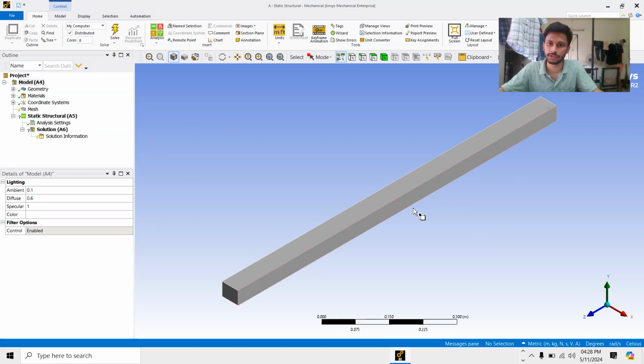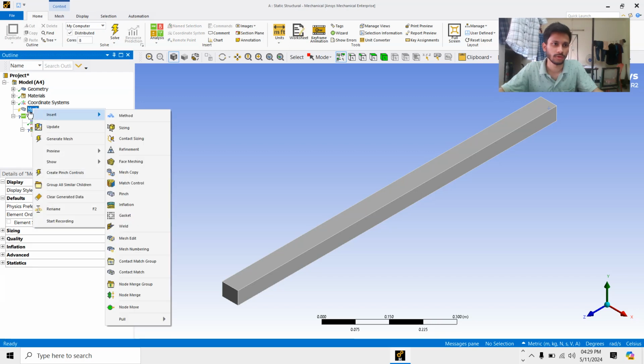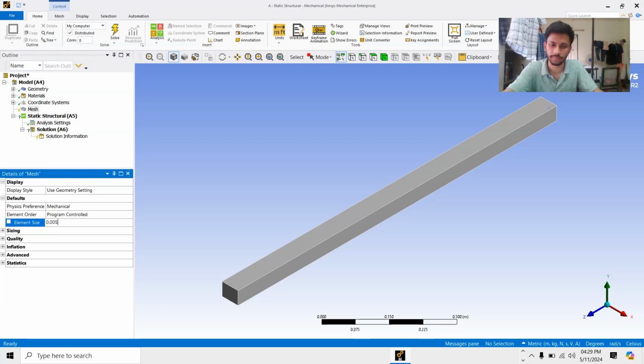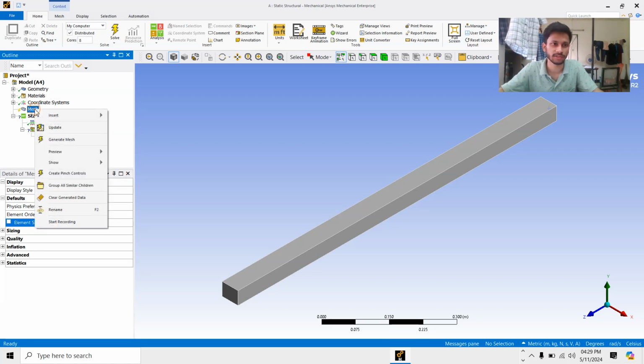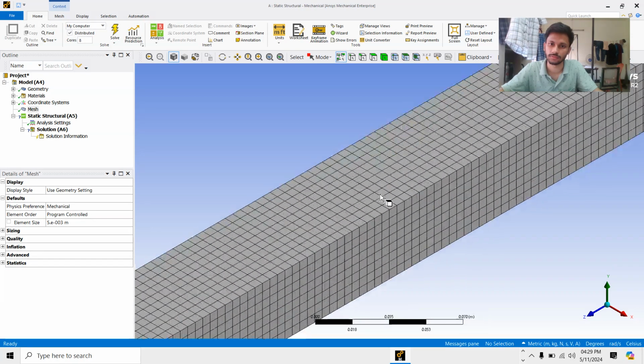So at first we will generate the mesh. For that we will go to mesh and we will be setting its element size to 0.005 meter. Now we'll right click on mesh and click on generate mesh. So the meshing is done. So this is the meshing.